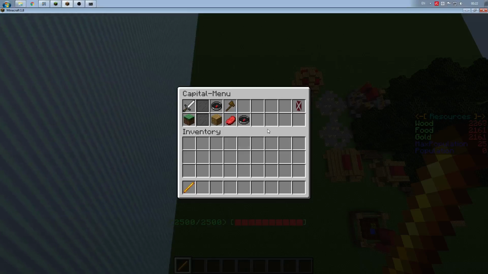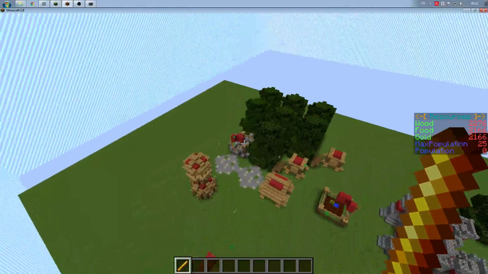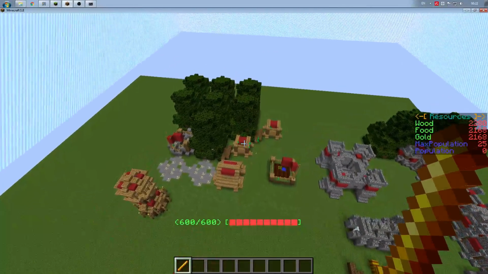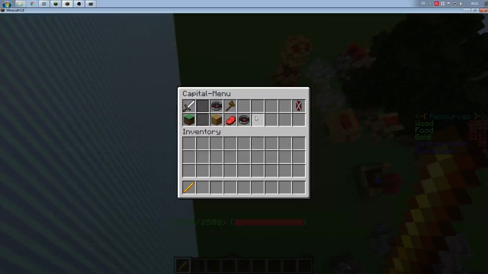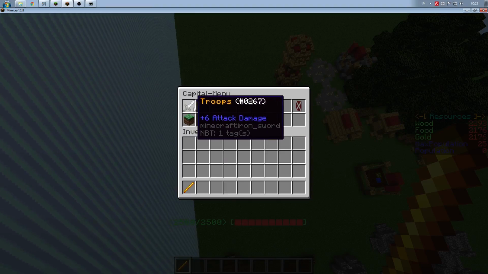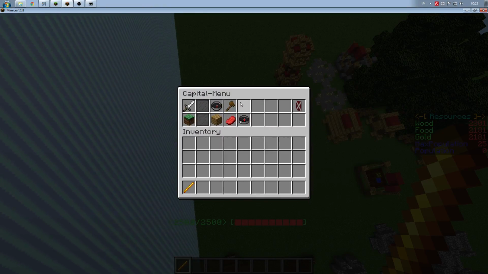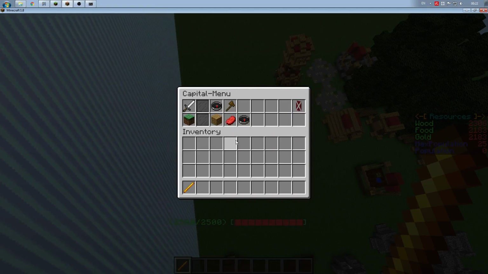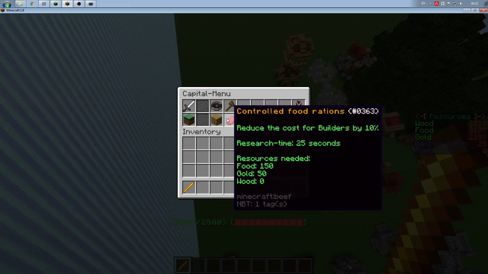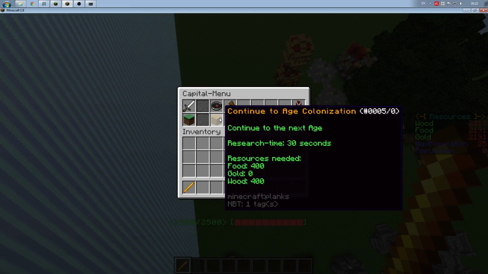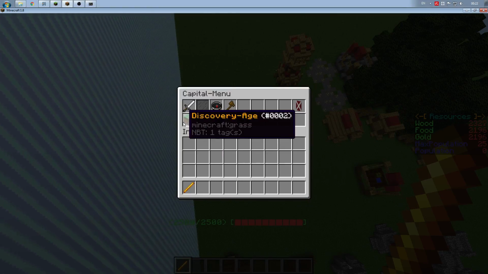Right clicking on buildings, if they have an interact menu. A farm or a forester or a mine does not have something to interact with, so you don't get an inventory there. But for example, if you right click onto the capital, you get your capital menu. So this is basically an interact menu where you can build troops, where you can schedule upgrades. Also in the capital, you can continue to the next age. You can only do this in the capital.